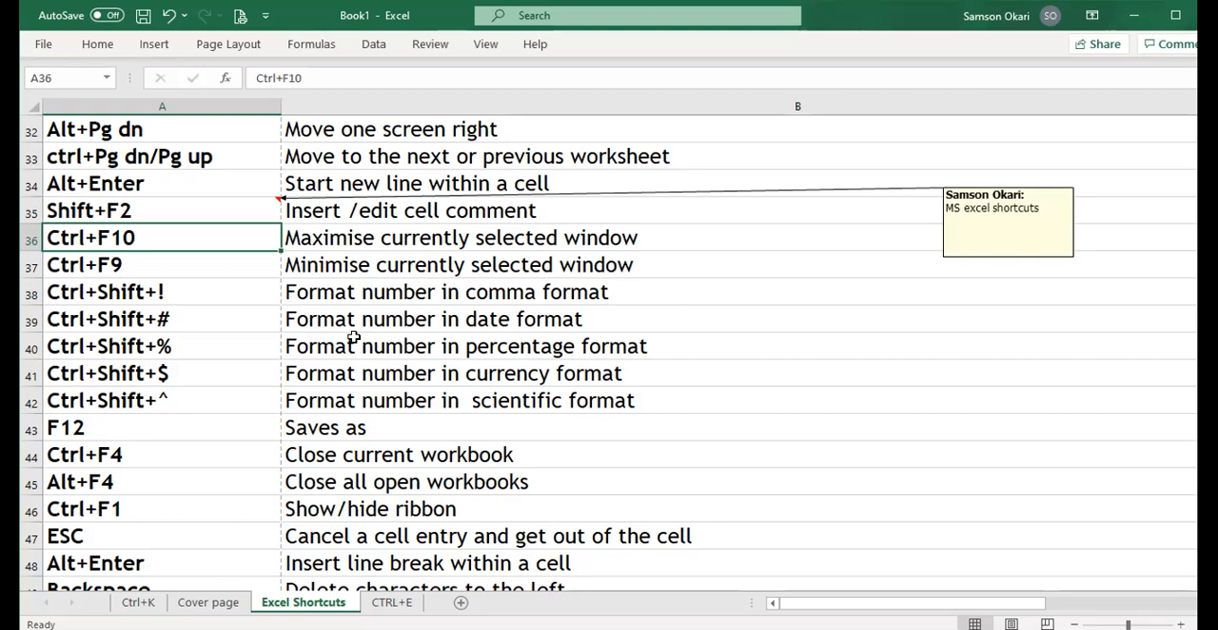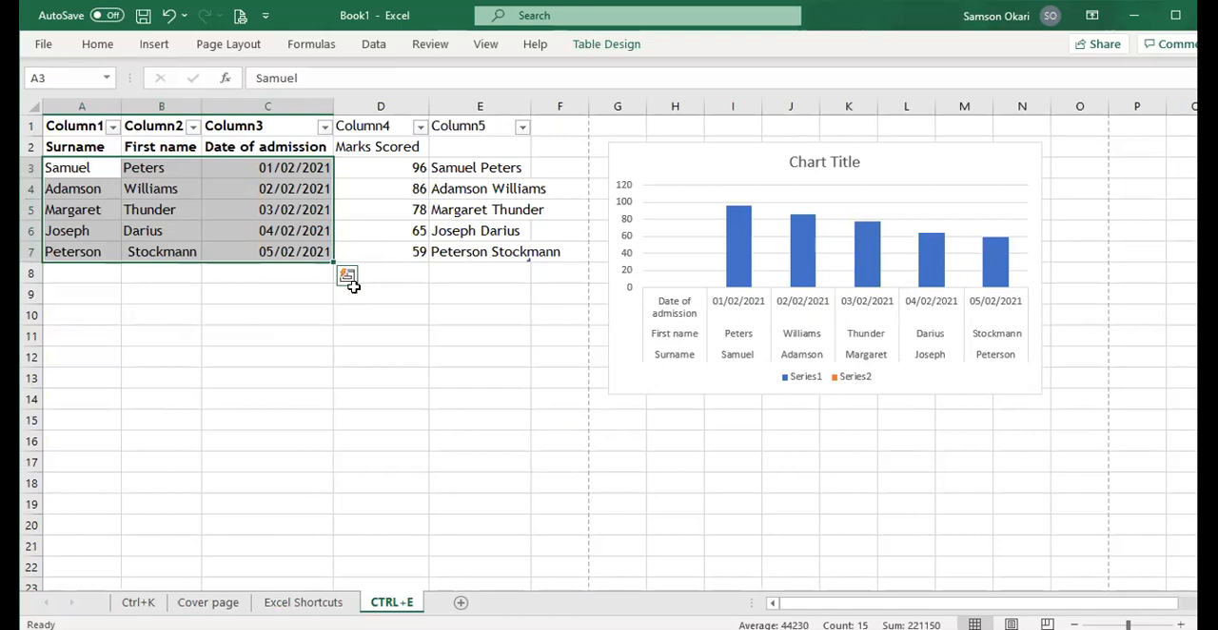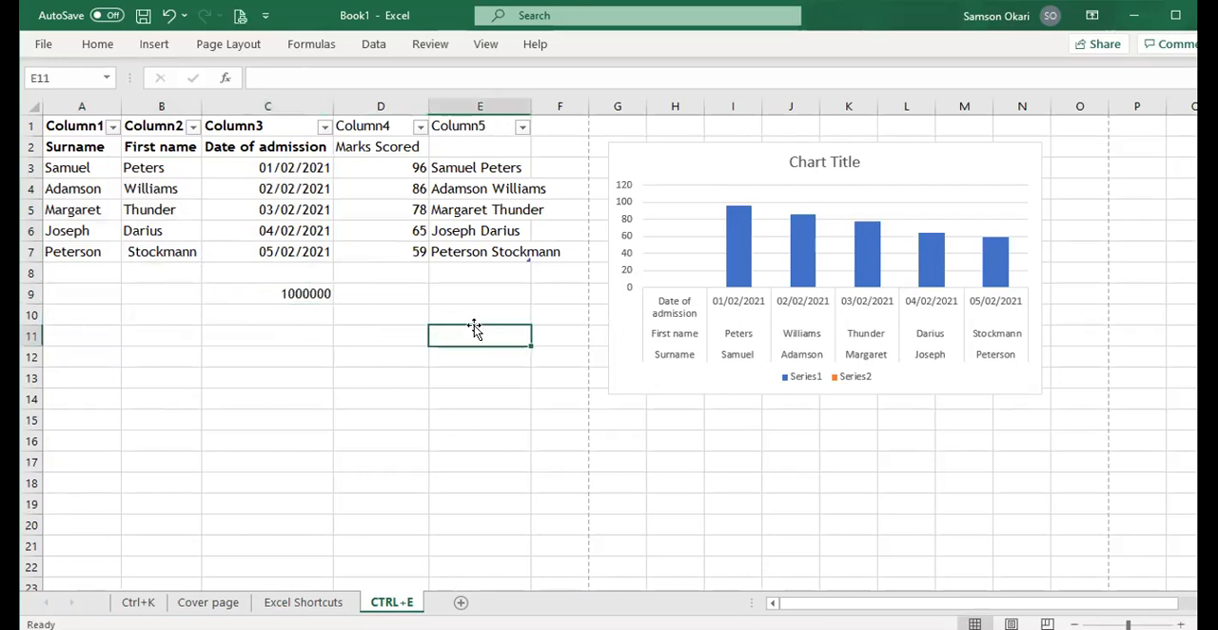If you want to format a number in comma format, you'll press Ctrl plus Shift plus the exclamation mark. That's to format a number in comma format. Now, for example, we have some number here. Let's say this is 10,000 or whatever the number is, but you would like this number to be formatted in comma format.